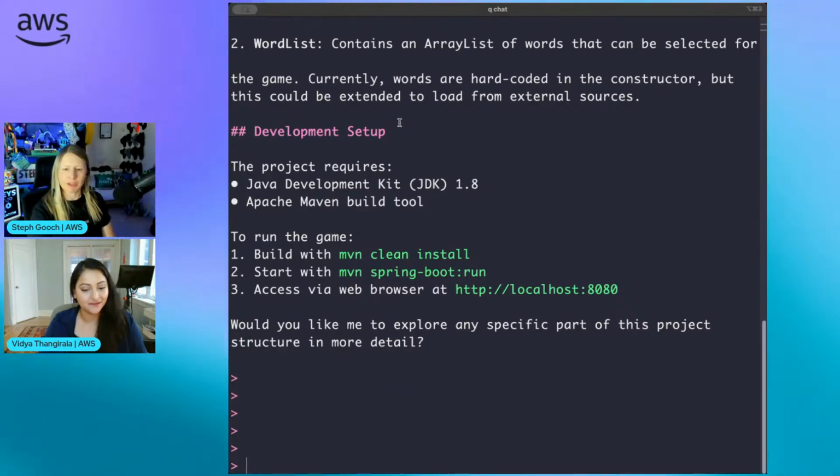Okay, so let's say I'm a developer. I've been asked to migrate from Java to Rust, and I want to understand what that looks like. So first I need to understand the code base. So I'll say I want to.